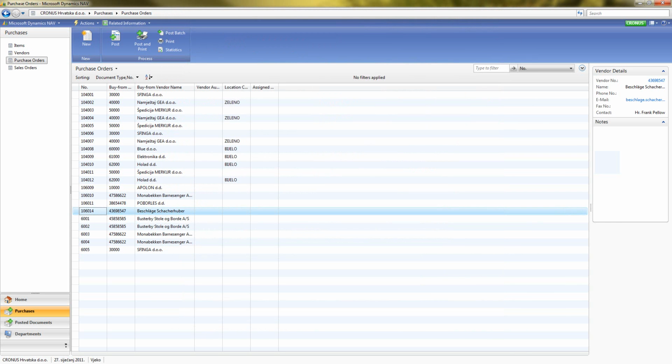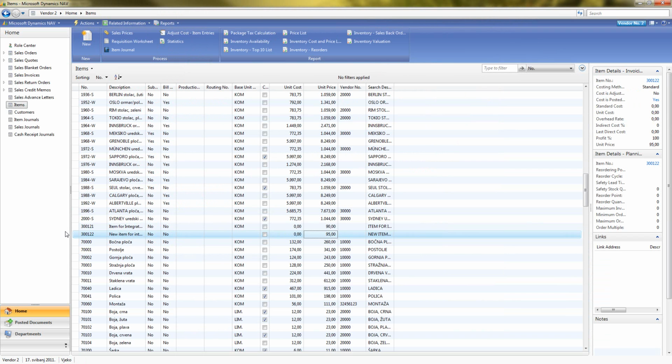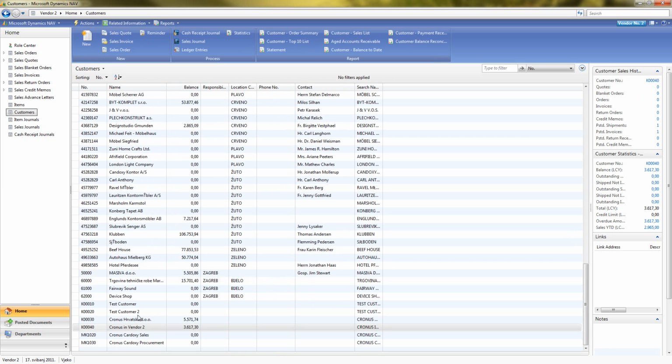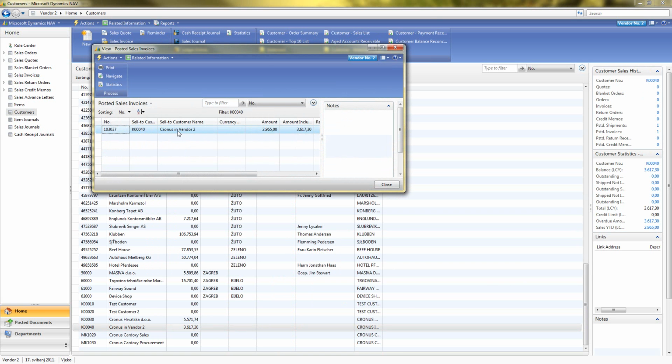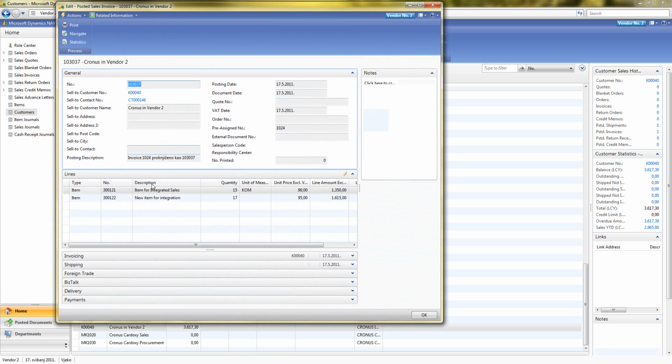it is gone, and if I go to my vendor number 2 company, there should be a sales invoice and sales shipment for the customer in vendor 2. So I have a balance here which wasn't there before. If I go to posted invoices, I can see that I have an invoice for Kronos in vendor 2. When I open it, I have the first item at 15 and the second item at 17.